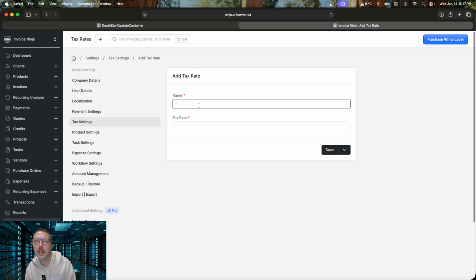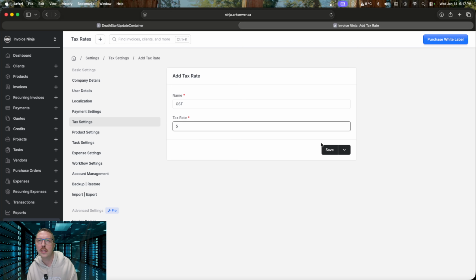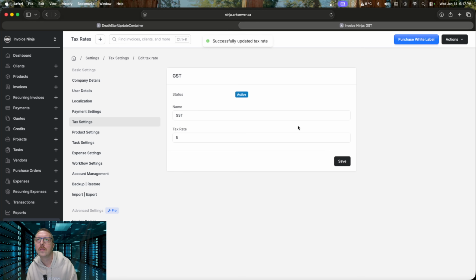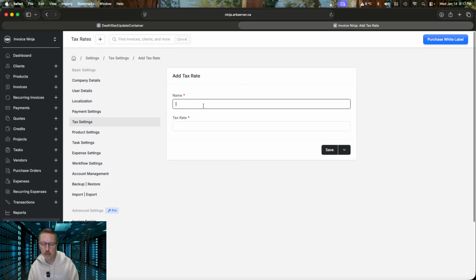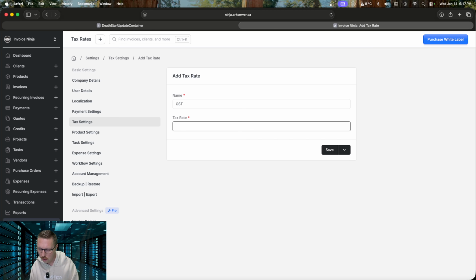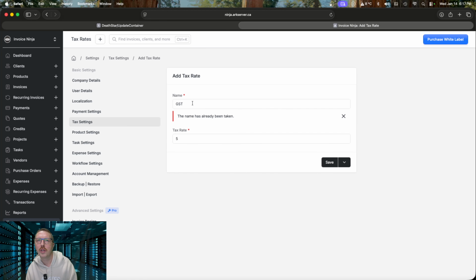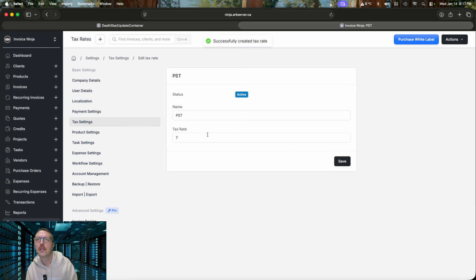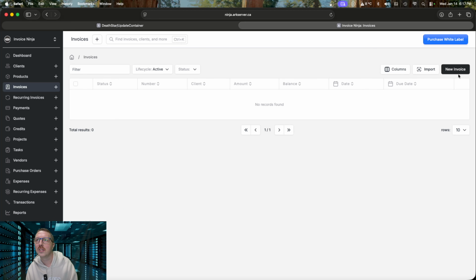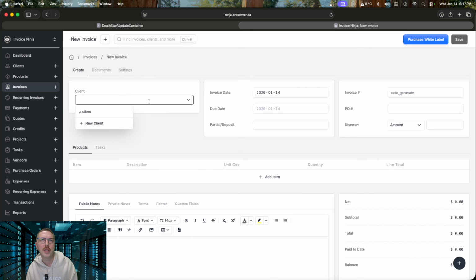New tax rate, name. So this is GST. That is 5%. Okay, tax settings, new tax rate, GST, and that is 7%. Oh no, I have this backwards. GST is 5%. Oh, and I've already done that one. PST is 7%. Okay, so if we go back to invoices, oh, I didn't save it. Okay, so go back to invoices here.